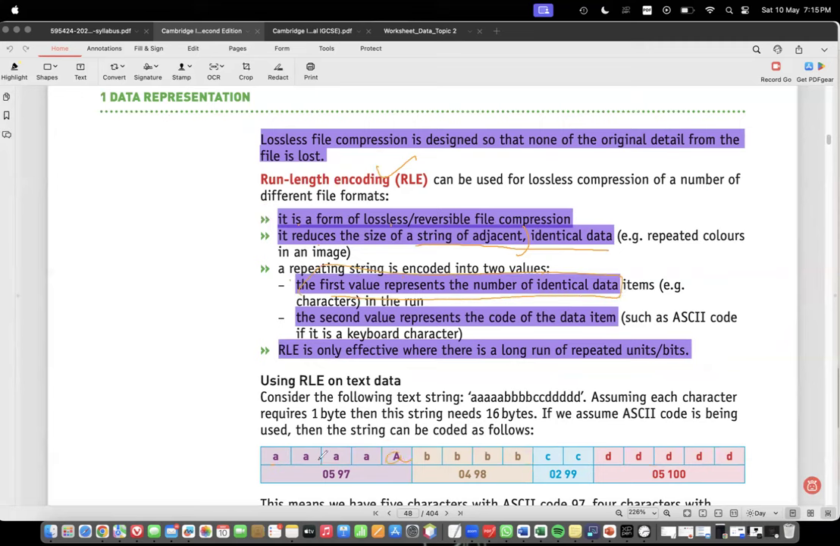So this is small a. How many A's do we have? 5. So we are writing 5. The second value represents the code of the data. Capital A's ASCII value is 65, small a's ASCII value is 97, so that's why we are writing 97. You can see this is misprinted here. So 597. B means how many B's? 4. 98 is the number we are assigning to B. C, we have only 2 C's, 99.